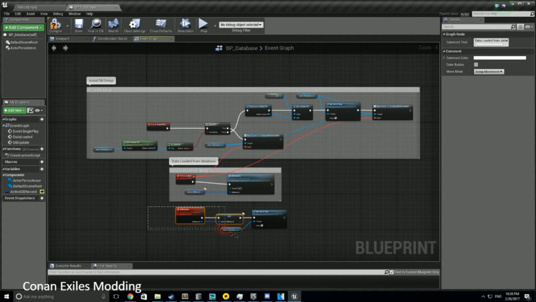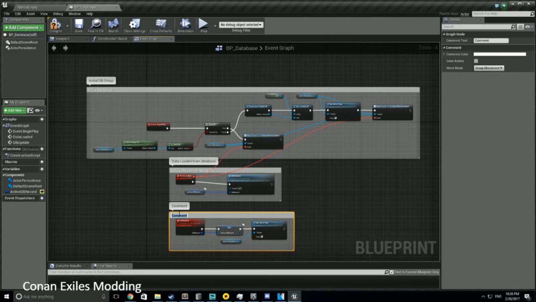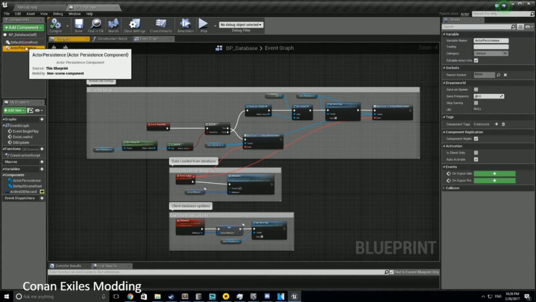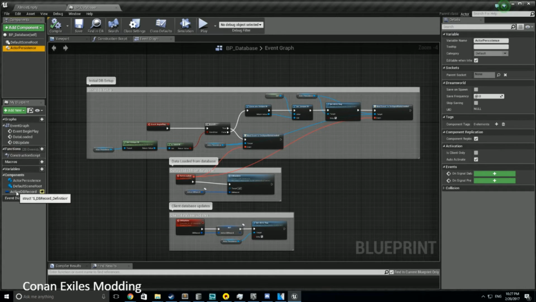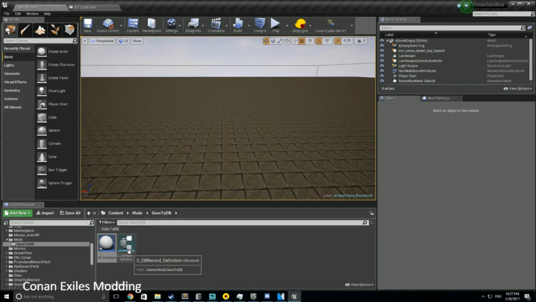And then finally, we'll just call this client database updates. Let's compile it, make sure everything works. Review on this guy, you have to have actor persistence in here. In the variable down here, you need to set it to save game and replication if it's replicated. In this case, this is. And it's just pointing at the record we created earlier, the struct we created earlier.